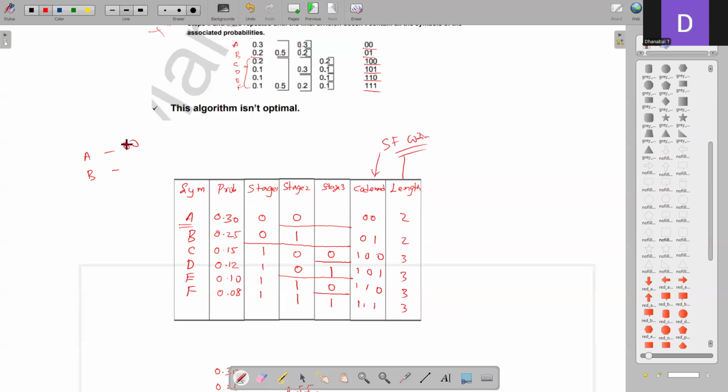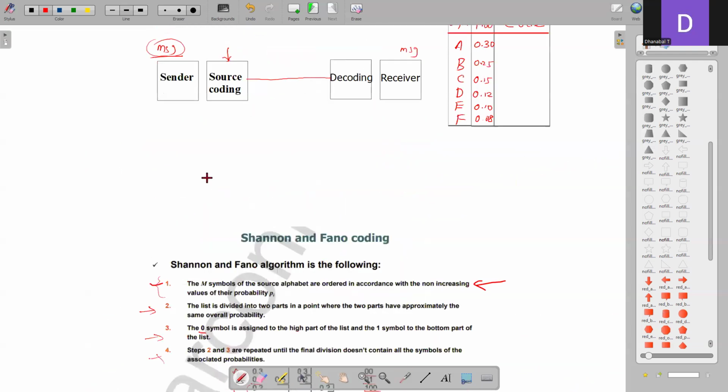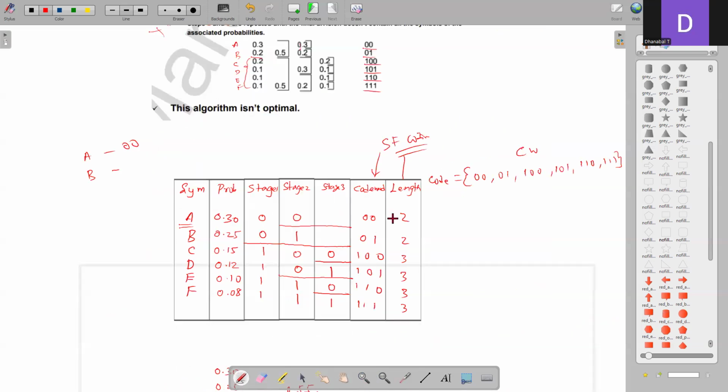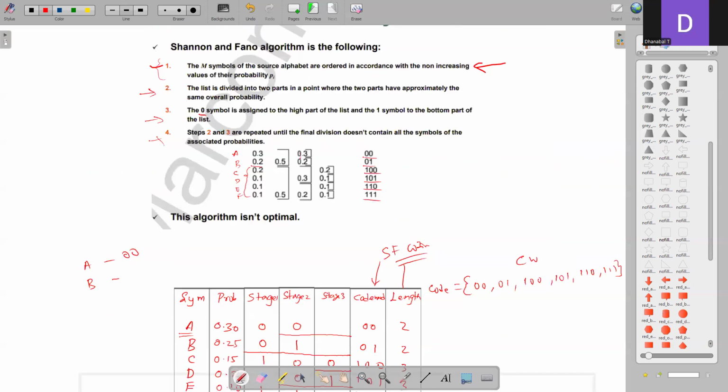And for A, what is the code generated? The code word generated is 0, 0, 0, 0, 0, 1, 1, 0, 0, 1, 0, 1, 1, 1, 0, triple 1. So these are the code words generated. And this is our code for compressing the message generated by the sender, and that gets compressed here and then sent to the destination. So that's how the Shannon-Fano coding will work.